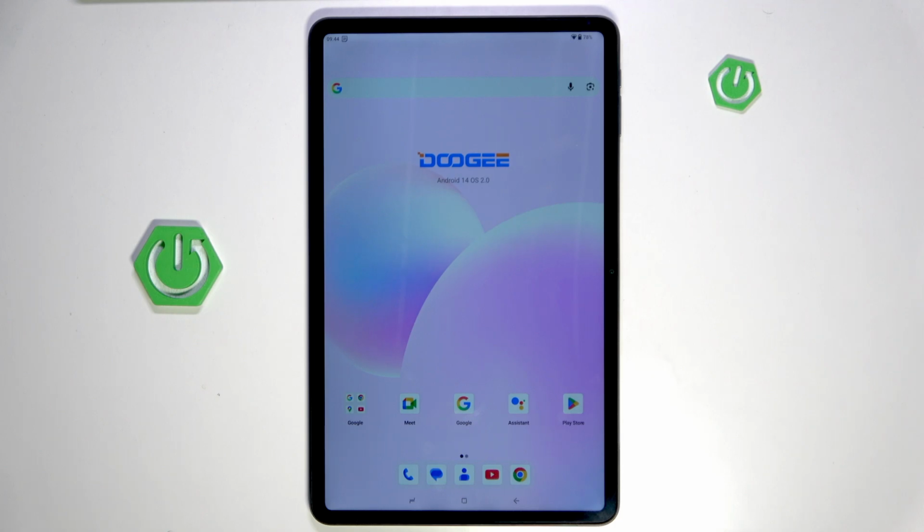Hello guys, today I will show you how to make live wallpaper using Magic Fluids on DOOGEE T40 Pro. Let's go.